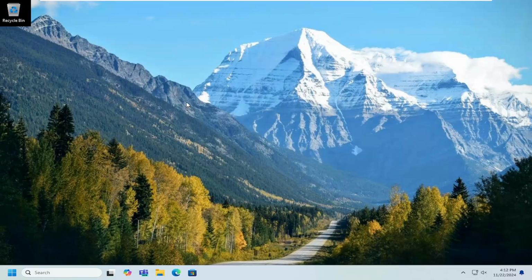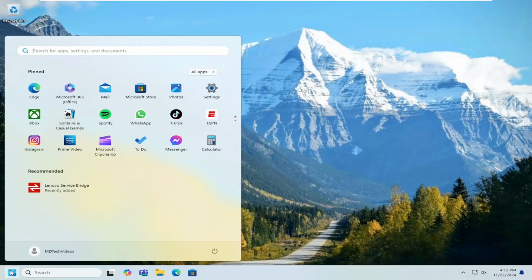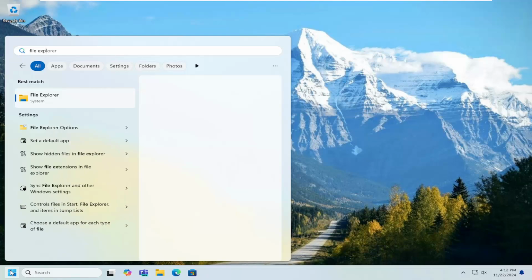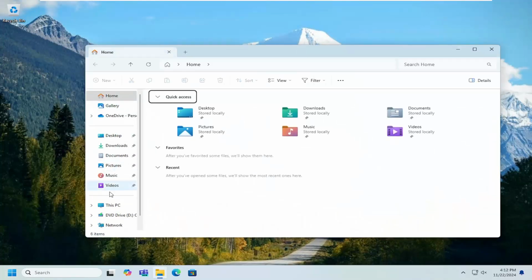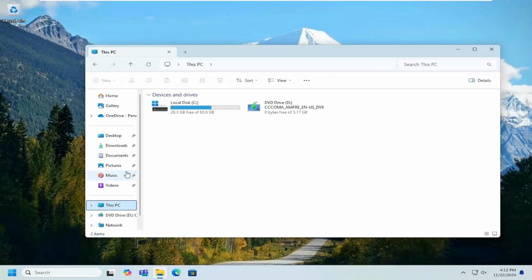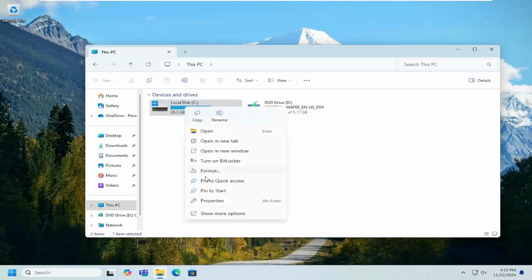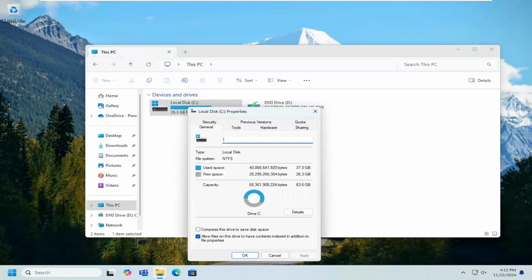So if you're still having a problem, we can open up the search menu and type in File Explorer. Best match should come back with File Explorer. Go ahead and open that up. Select This PC on the left panel, and then right-click on your drive where Windows is installed. It should be indicated by a little Windows icon above the hard drive. And select Properties.